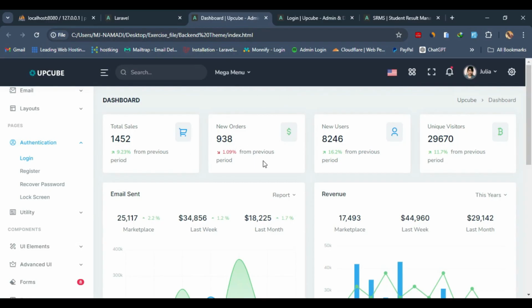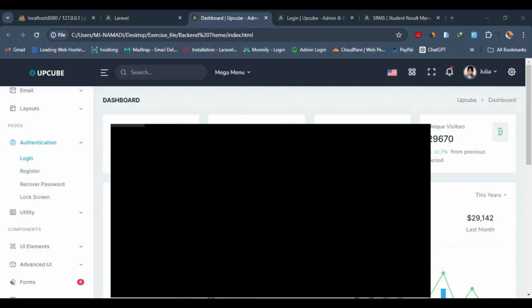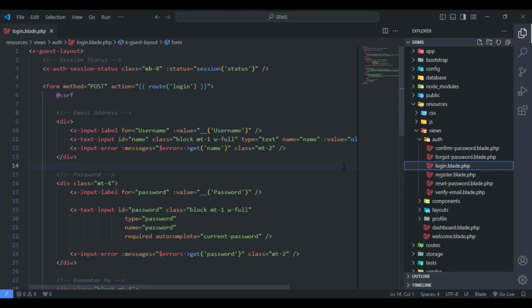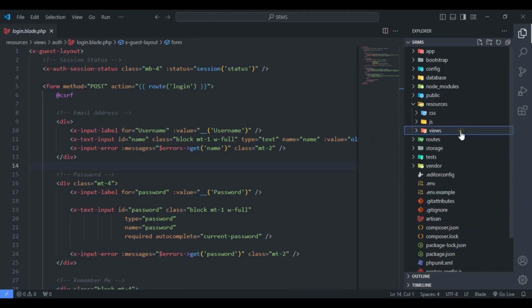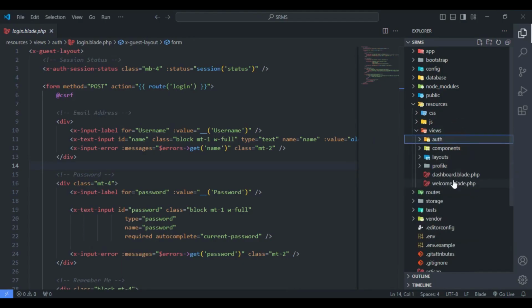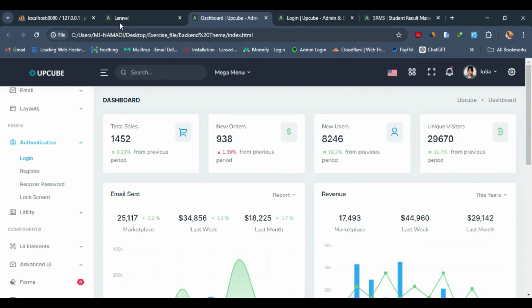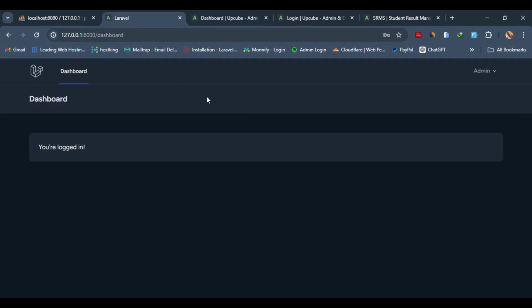To begin the process, let's head back to our project source code, and let's find the default dashboard, which is right here inside views. And here it is, the dashboard, which is the one we are presented with by default in Laravel Breeze. I don't want to use this dashboard at all. I wanted to create my own admin custom dashboard.